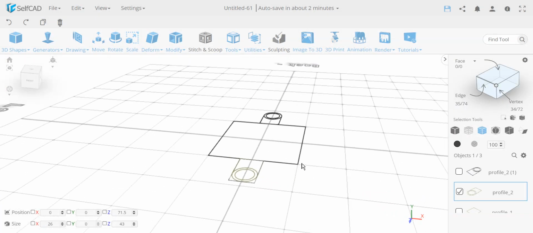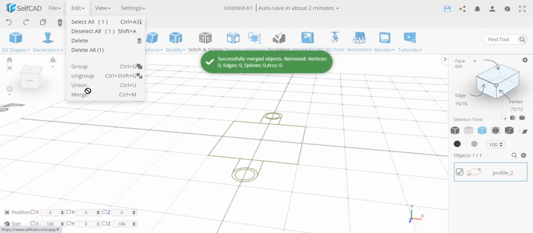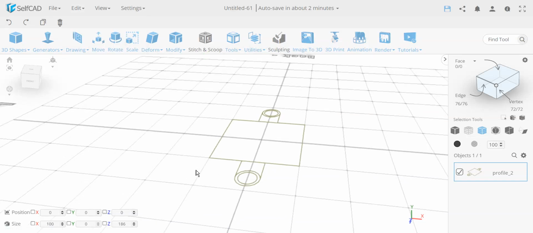Okay, so now we have three profiles: both of these extensions plus this one. I'm going to select all of them and simply press Ctrl+M to merge them, or you can go to the Edit menu and click Merge, whatever. And now we're going to start cleaning up.